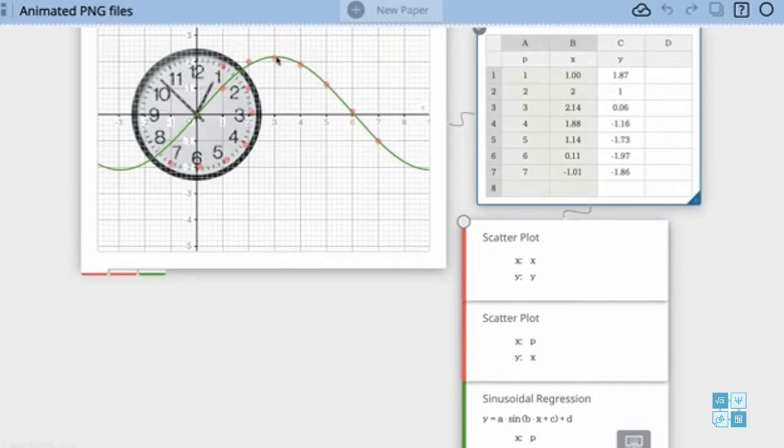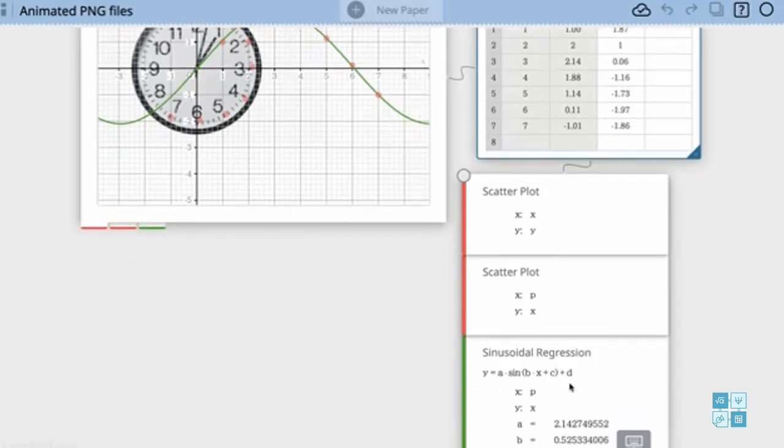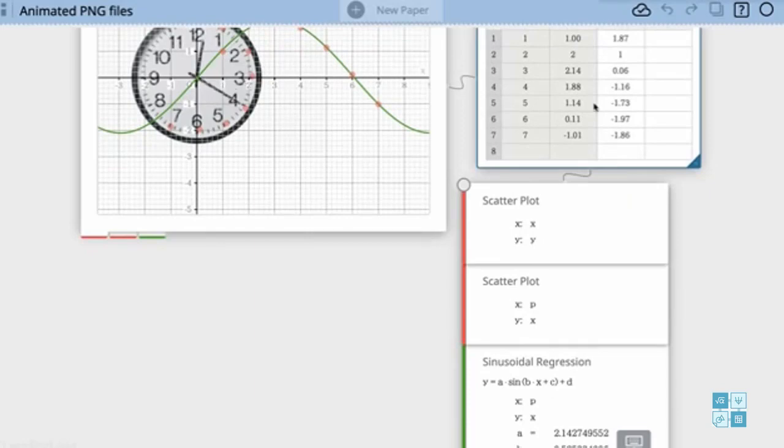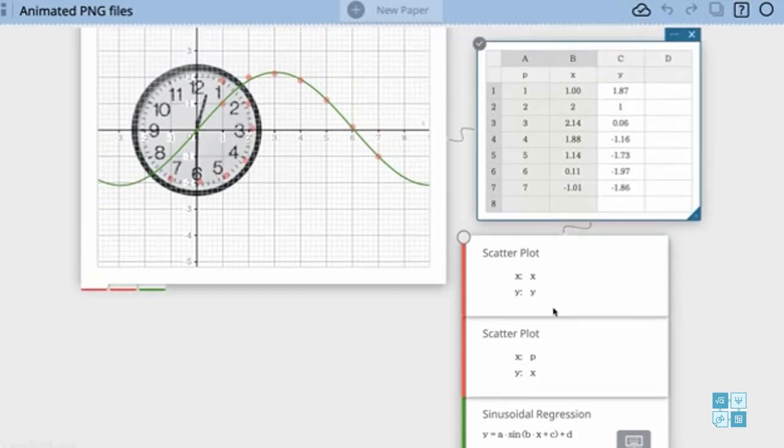The B is part of the phase shift, so is the C. And then finally you have D, and the D is your horizontal shift. C is part of your vertical shift.